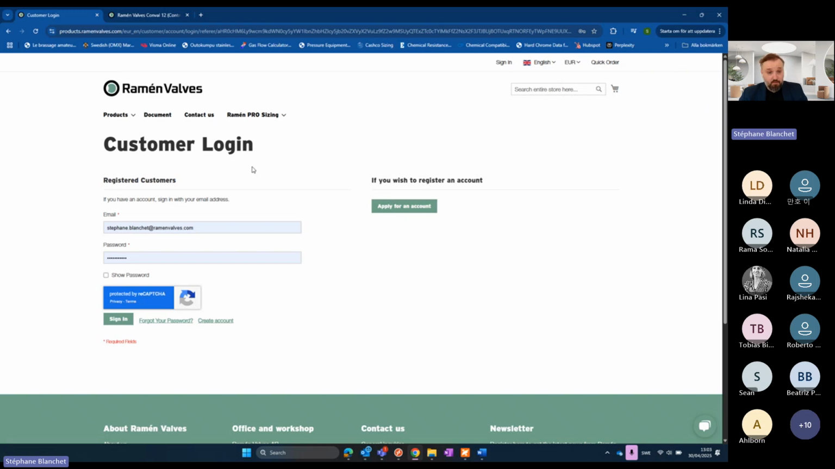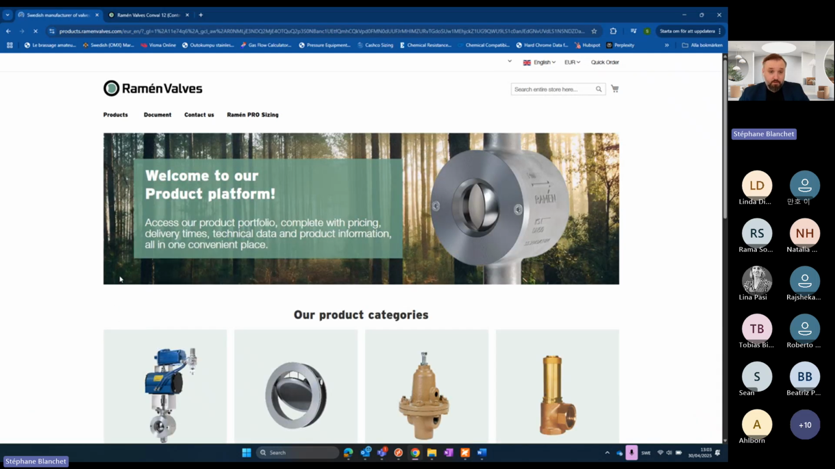Once you have done that, then you have a login. You will be able to create your own password, which is what I've done myself, and then you can sign in like that. First step to do, create an account. When it's done, you see that you have access with your own account. You see here on the top that it's my name. Welcome, Stéphane Blanchet. So good, it's my own account.